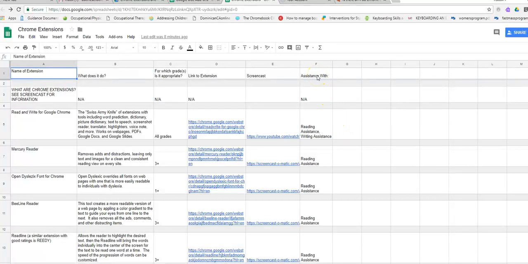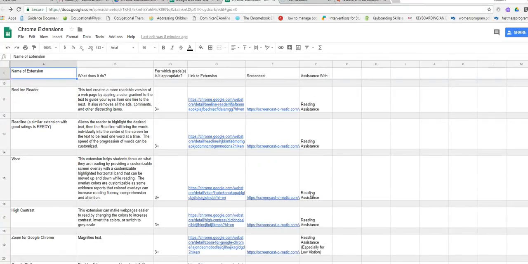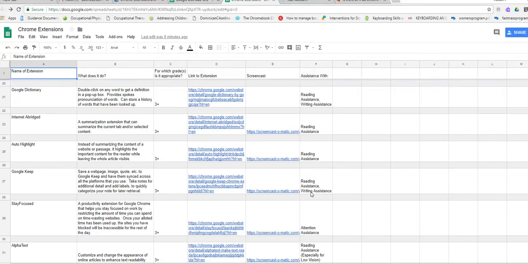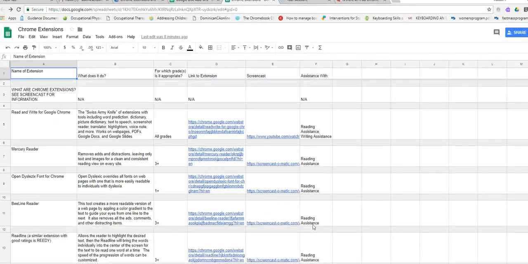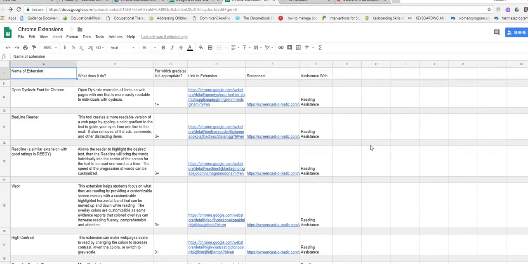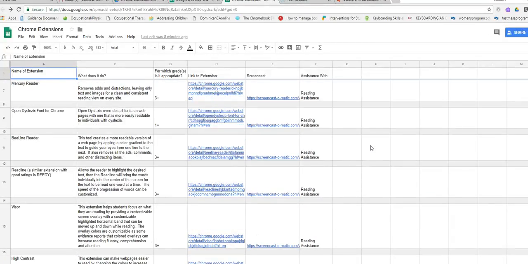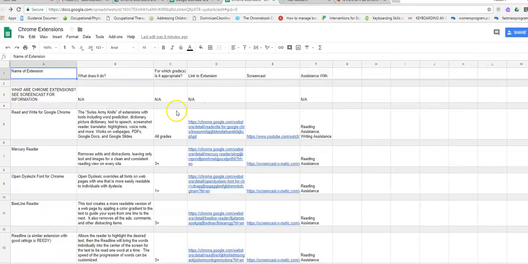So I tried to list it in this Google Sheet here. So what is it going to give you assistance with? Assistance with reading or writing, down even to focusing and attention, and then even a couple at the end here for security and for managing multiple extensions. Because once you start getting an idea of what these extensions can do, if you're not already familiar, you might want to add more and more and more. And so it's nice to have that one extension that's listed at the bottom there to manage all of your extensions.